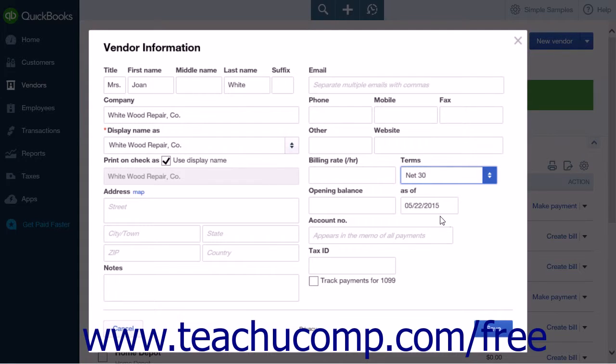The next section on the left-hand side is an address section. Enter the vendor address into these fields. Also note that there is an adjacent map link that, when clicked, will open a new page and display the address that you entered within an online map.